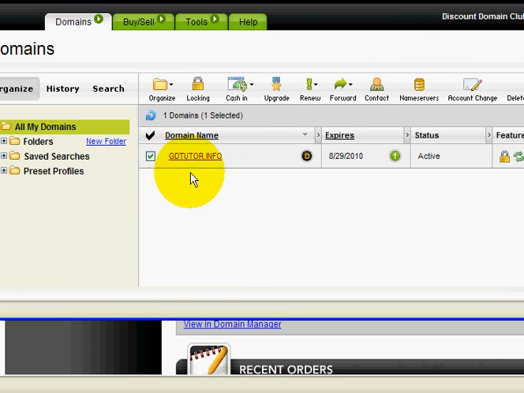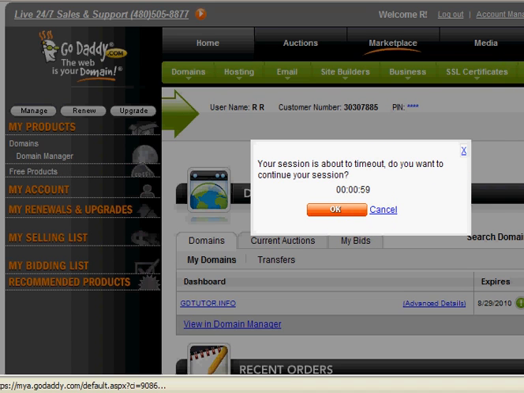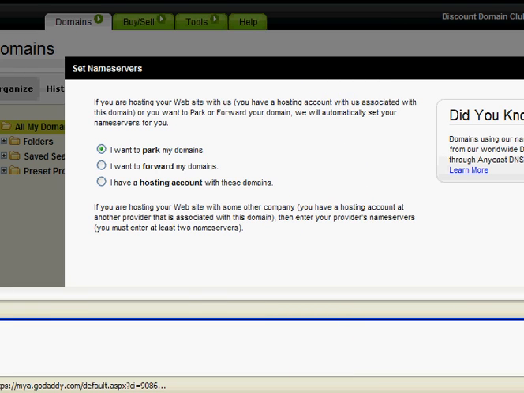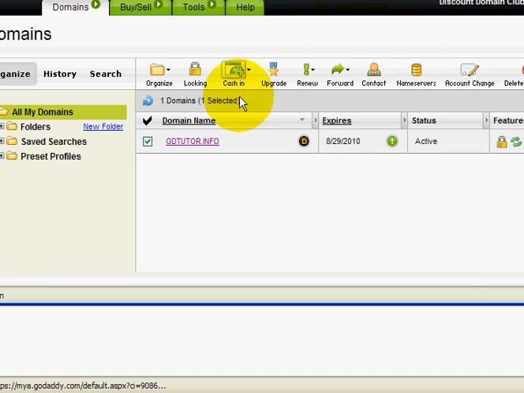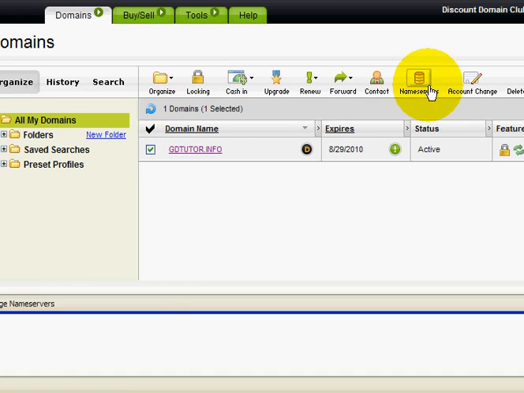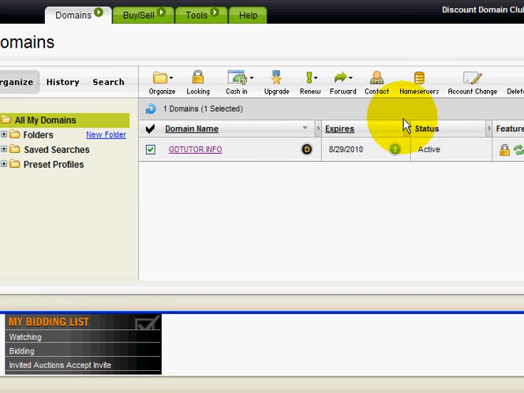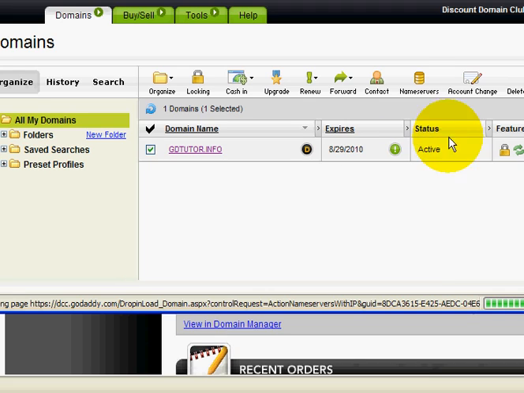So I'm going to checkmark the domain. I'm going to go over here to Name Servers. And once I click on it, a pop-up will load. Let's see, it's telling me my session is about to time out. Okay. Let me go back to it again just so everyone can see what happened. I'm going to click on the Name Servers icon. I've got my domain checkmarked. And here it comes. Here's where the name servers are.